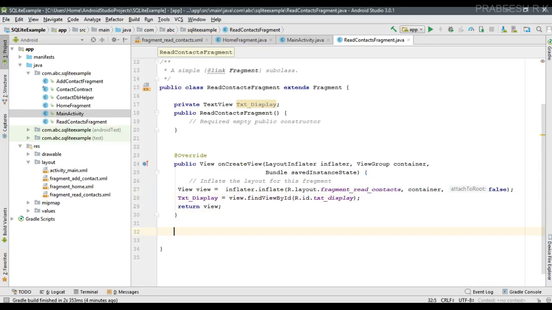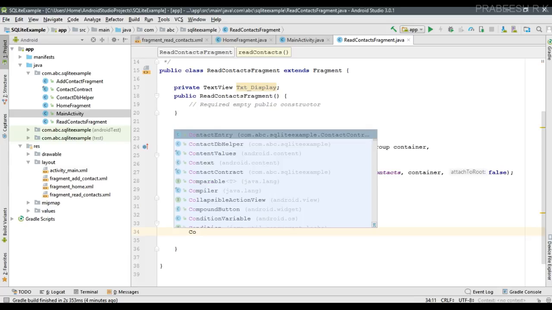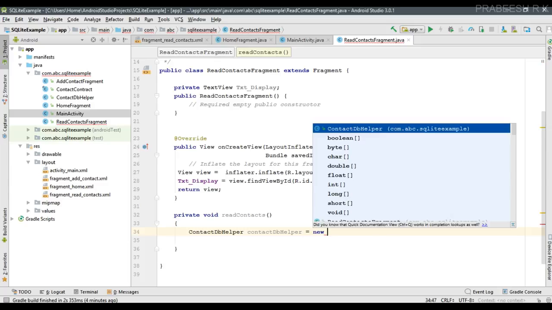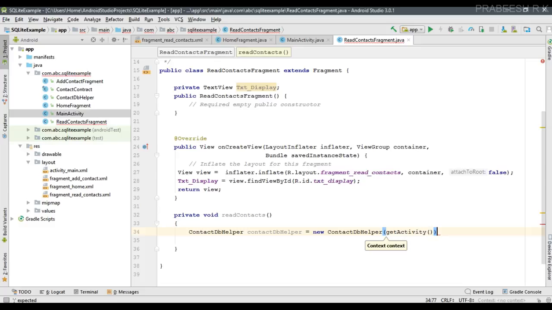Okay. Now for reading information from the SQLite database, here I am going to create a separate method. I name it as read contacts. So first we have to create an object of SQLite open helper. In this project we have a subclass for that one called contact db helper. So create an object of contact db helper. The constructor of that class needs the context, so pass get activity.